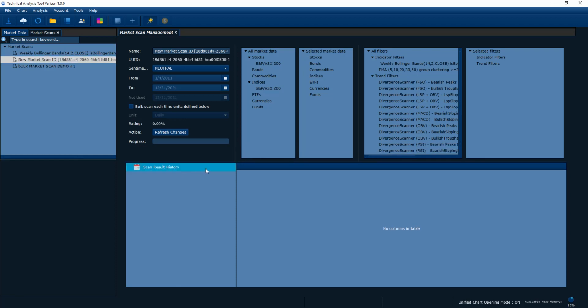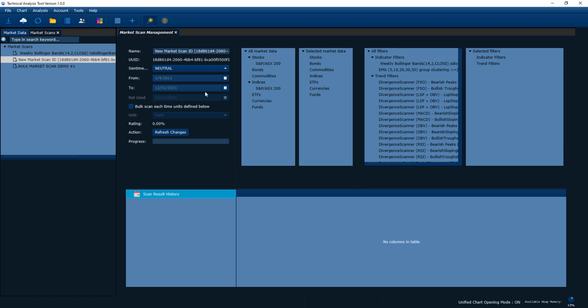Let me just go through all these controls here to get you familiar with this GUI. First of all, the upper part and the lower part. The upper part is our configuration part. As you can see, first of all, you have to define the market scan name, right? It's easy for you to take a look at the name and know what the scan is going to do. Usually you want to put a meaningful name.